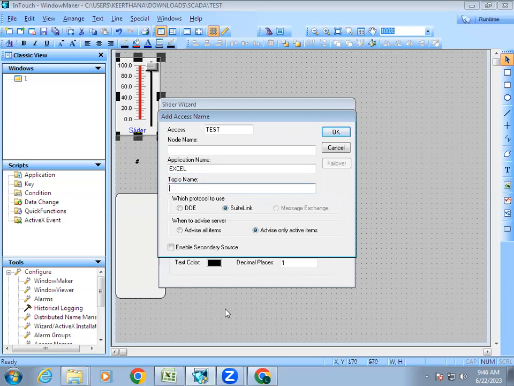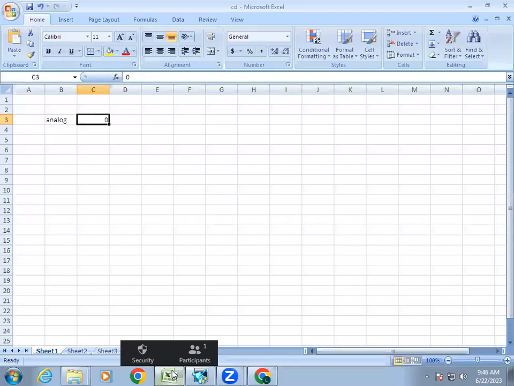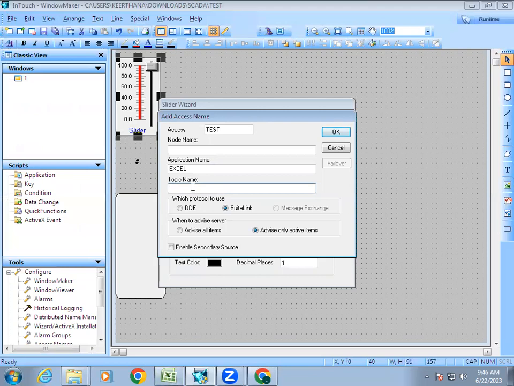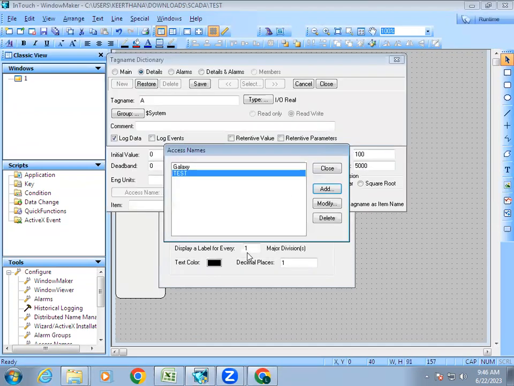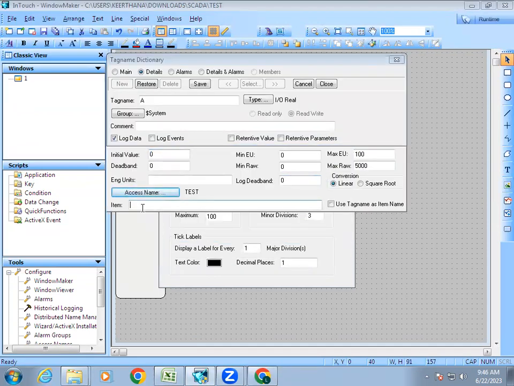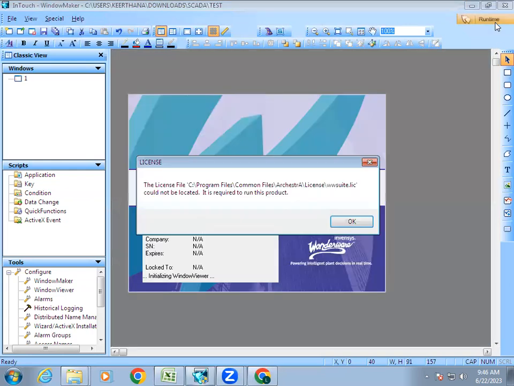In the topic name, we have to give the file name. The file we saved as CD, so CD dot, and we have to type the Excel extension, xlsx. Now which protocol to use? DDE and advise all items. Close. And in item, it's asking in which cell of the Excel sheet we want to see the value. So I'm giving it as row 3, column 3. Save, close. Okay, now we'll go to runtime.